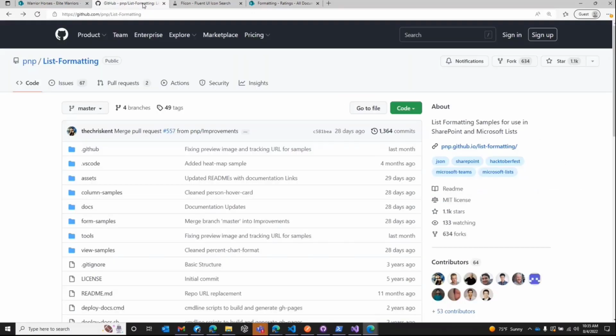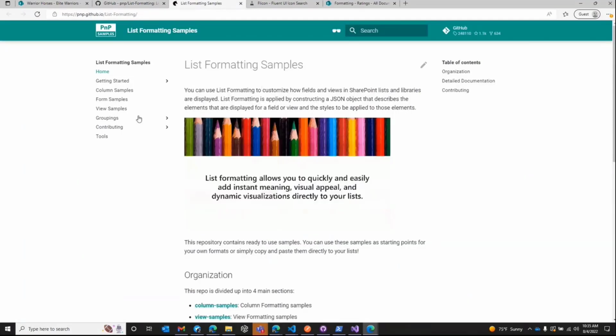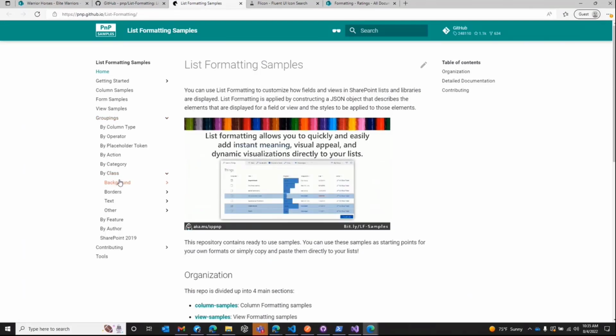So if you head over to our list formatting repo and you click on this link over to the right, we've got this site with some documentation, some other groupings and things. And the way I use this all the time is I use the groupings and I go down by class. And I literally use this to find out what can I set.